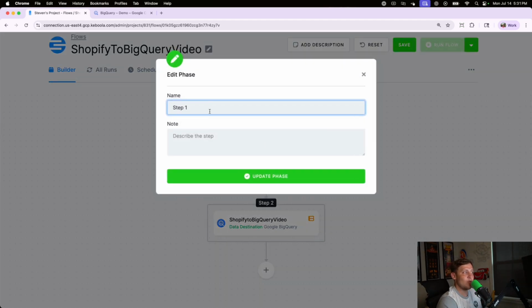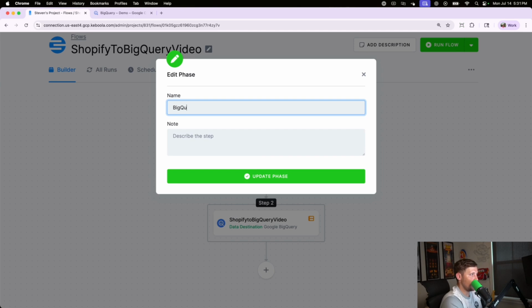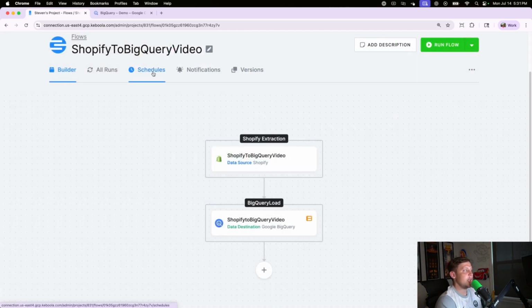So this is good. I can rename my steps here just for more documentation sake. So this will be Shopify extraction and BigQuery load. Hit that phase. So this is good to go. So I'm going to go ahead and click run flow. So this will start running, and I'll go through everything else that we have here.